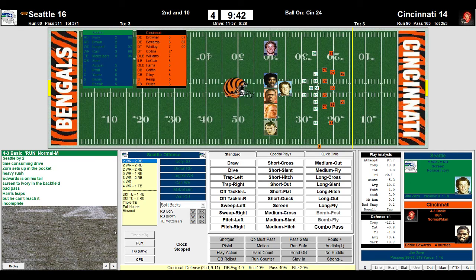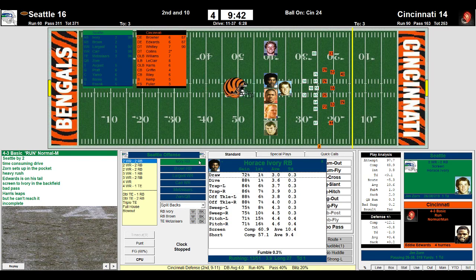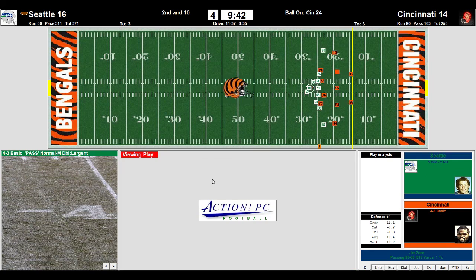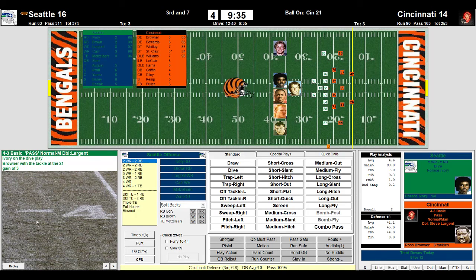Incomplete. Zorn and Ivory couldn't connect up. Bad pass. Harris leap to disrupt that play. Put a lot of pressure, Edwards did, on Zorn. So 2nd and 10. Ivory on the dive. And Ivory picks up 3 yards. They'll bring up 3rd and 7. 9:35 to go in the game. Seattle 16, Cincinnati 14. Field goal attempt from here for Norm Johnson. 57% chance of success.